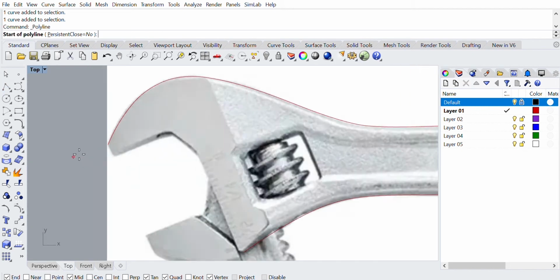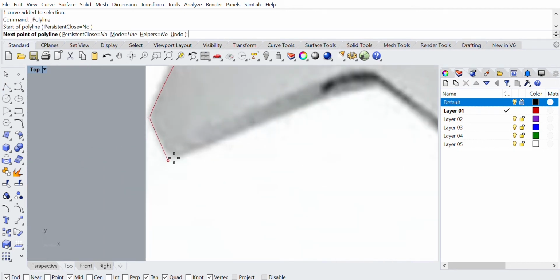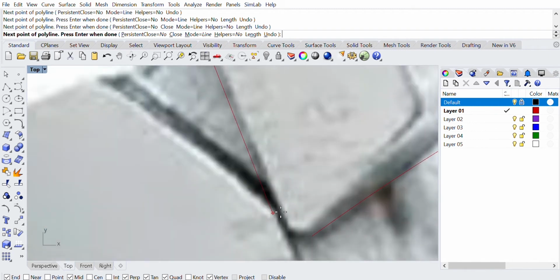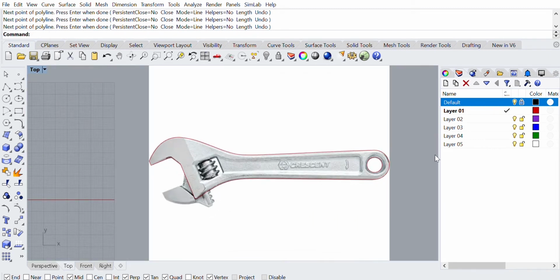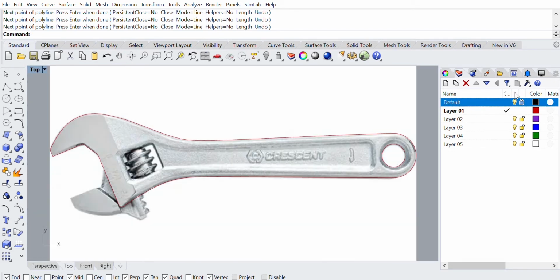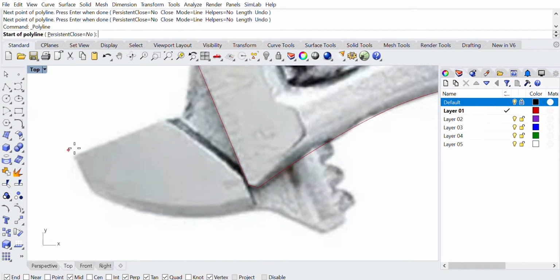I am now going to use the polyline tool to draw in the straight sections of the wrench. I am making sure that I snap the beginning of my polyline at the end of my curve and then the end of my polyline to the end of the bottom curve. Using these snaps will ensure at the end I will have one continuous curve to extrude into a 3D shape.